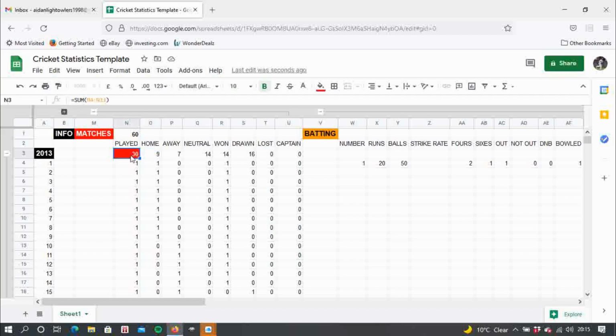If we want to, hopefully this works. Click on that box. Go up to this paint format tool. Drag that across.